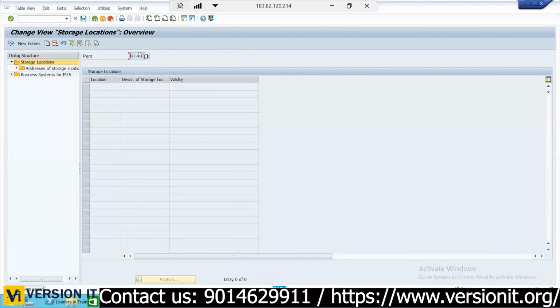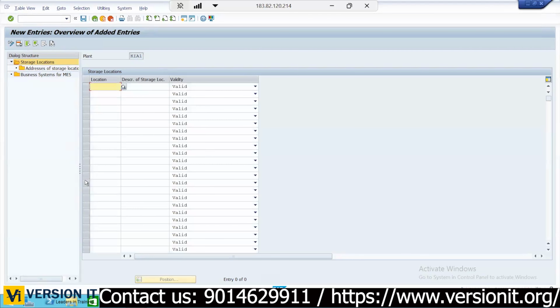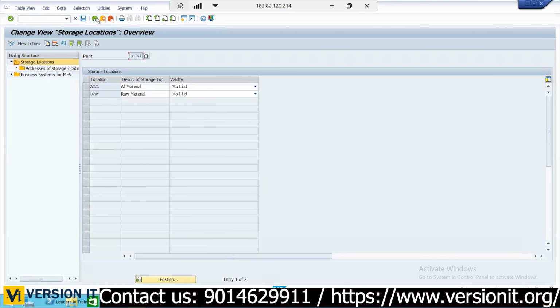So how to create storage locations for this plant? New entries. See, RAW is the storage location to store the raw materials. ALL I am using for storing all materials. It can be any four characters, not only ALL, just for example purposes. It can be numbers, letters, or alphanumeric, any four characters. So I am creating two storage locations for KIA1.